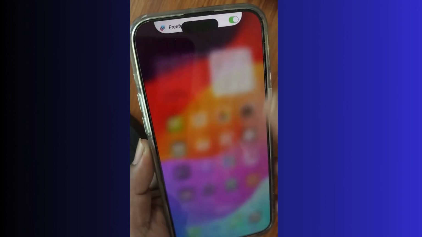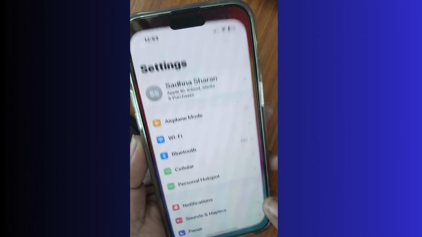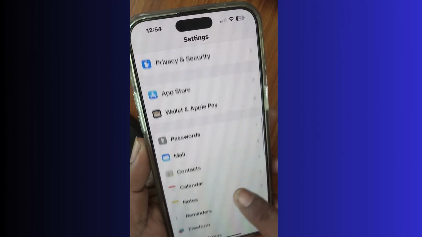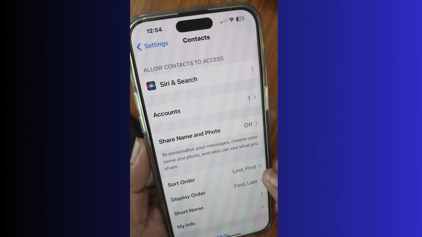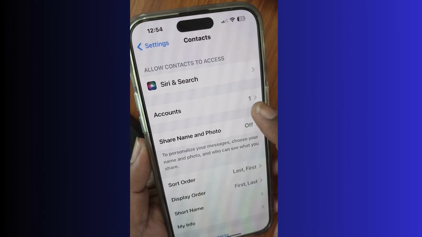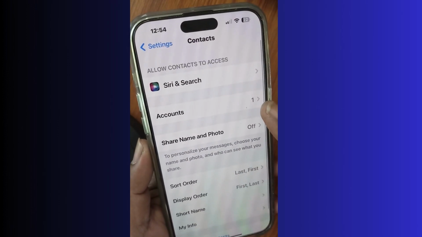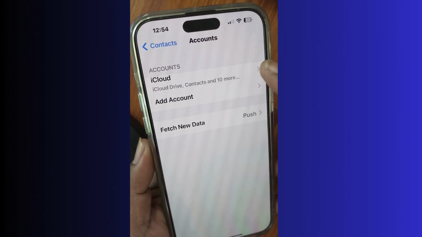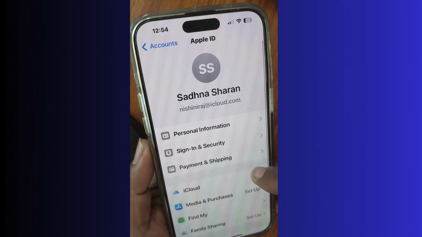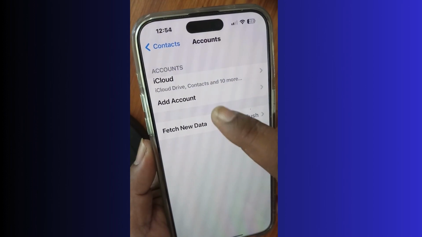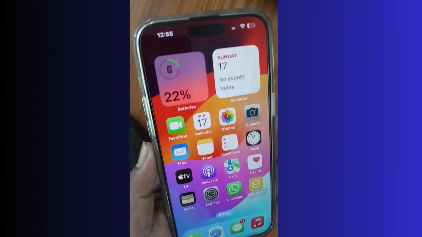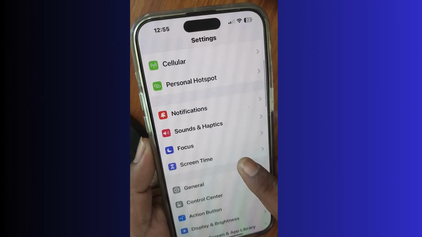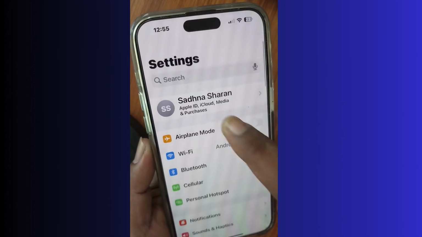The next method is to again tap on Settings, and here tap on Contacts, tap on Accounts, and here tap on iCloud account, and make sure your contacts are on a single iCloud account or Gmail account. It should be a single account.